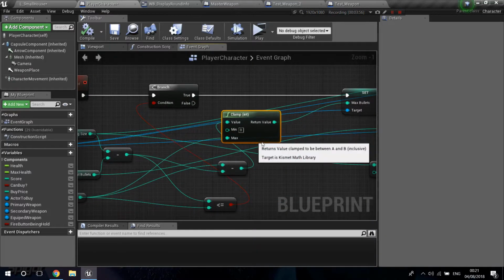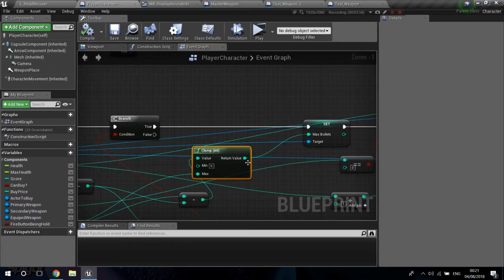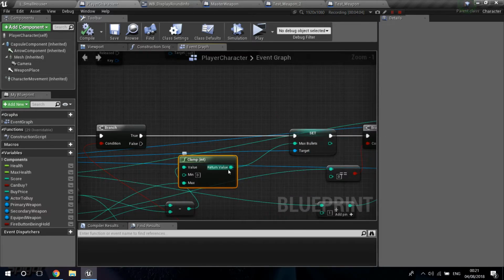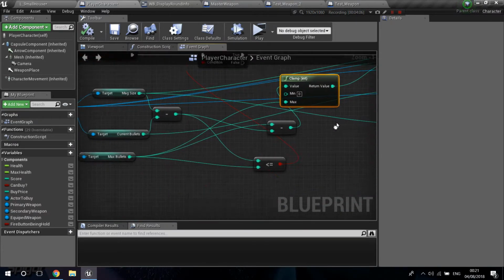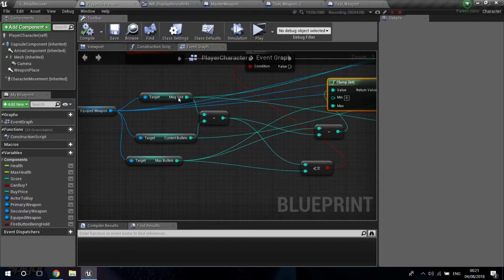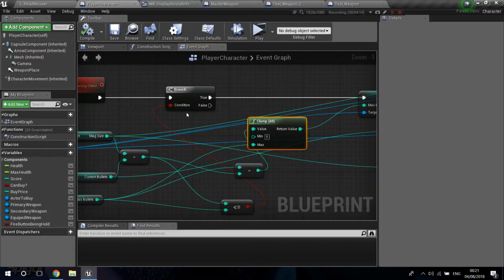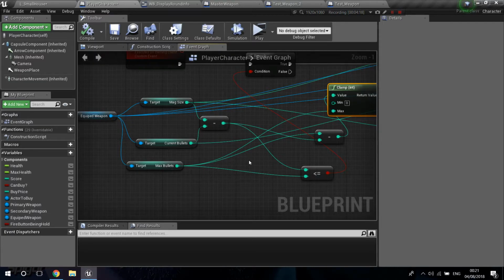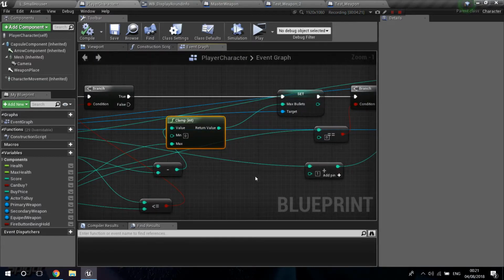That's the default we set in our weapons, and just drag your return value into a set from your equipped weapon. So set the max bullets and drag the return value into that, and then from that first difference from the max size and the current bullets, do a minus or equal to the max bullets. If that's true, we're gonna be able to reload. Basically this checks if we have bullets to reload. If we don't, we're not gonna be able to reload.